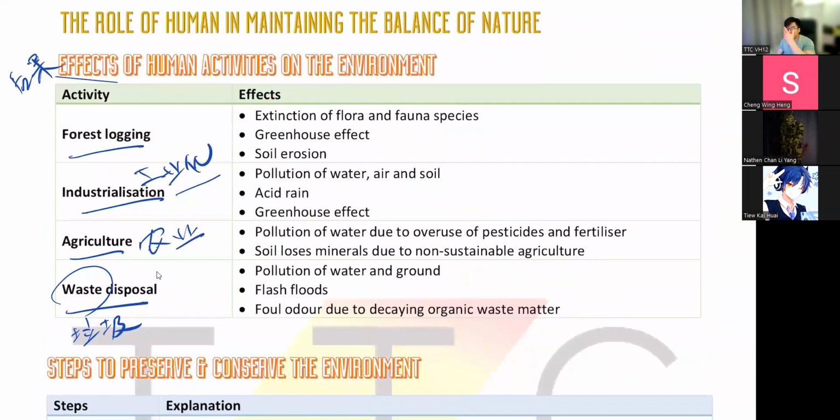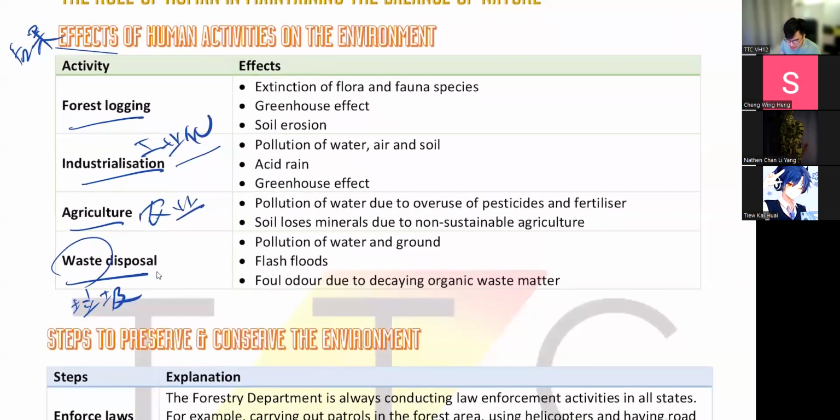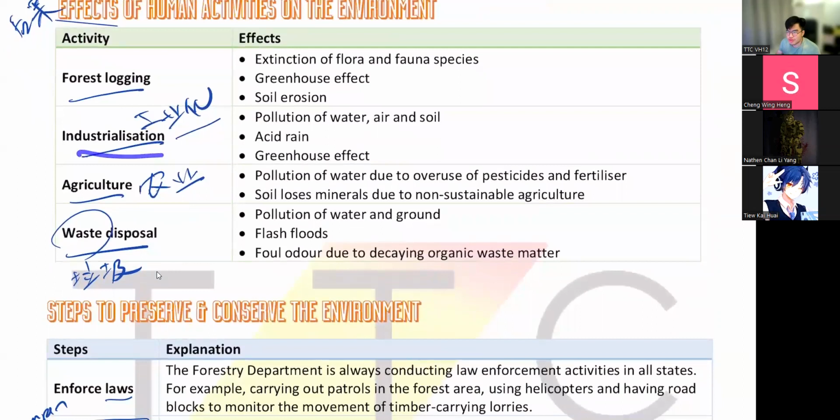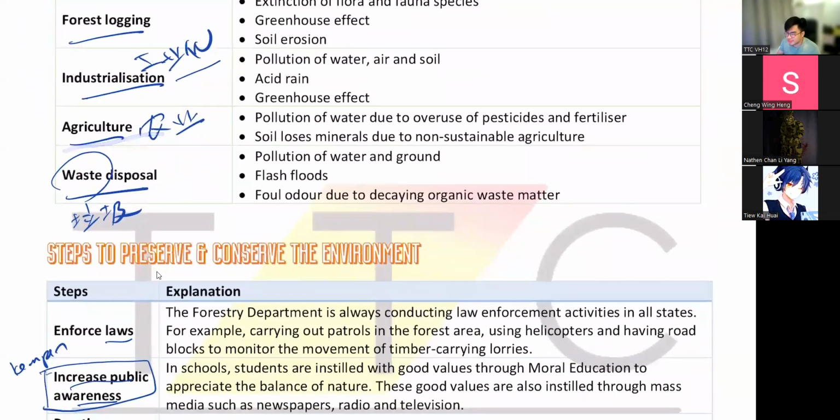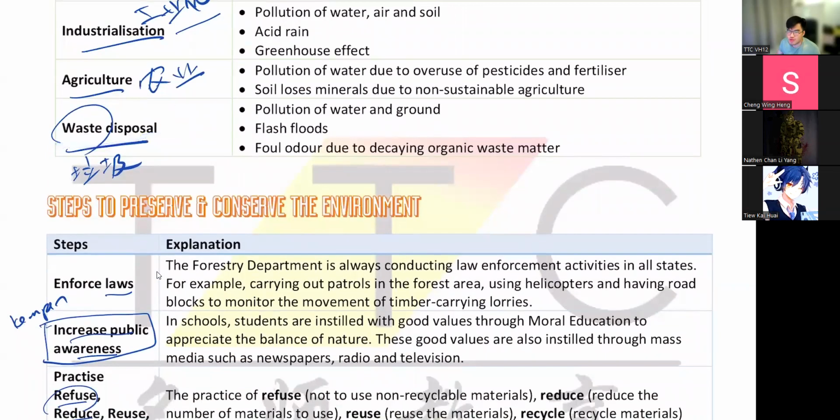Like this thing, the balance of nature thing, this is pollution. Okay, I'll roughly go through this lah. So what are some human activities that cause pollution? Forest logging, we cut trees. Industrialization, we build a lot of factories. Agriculture, we plant things without control. Waste disposal, we keep throwing out rubbish. This one you know lah, okay?